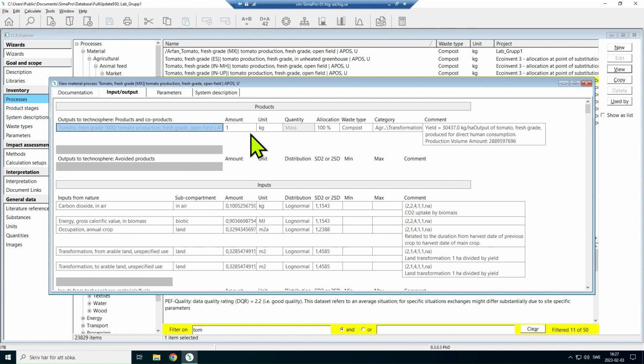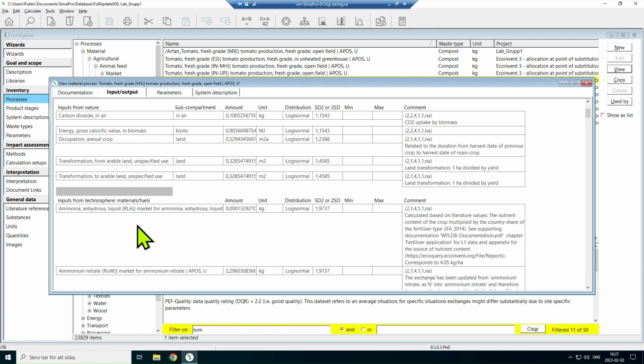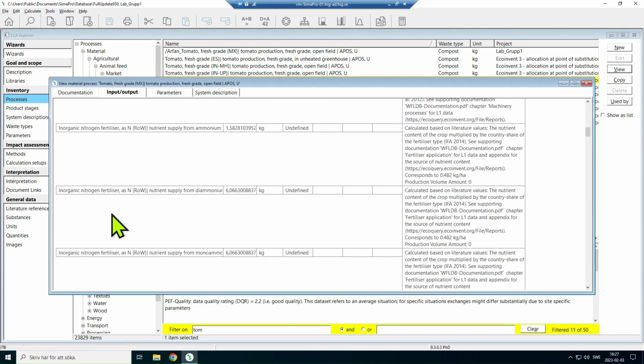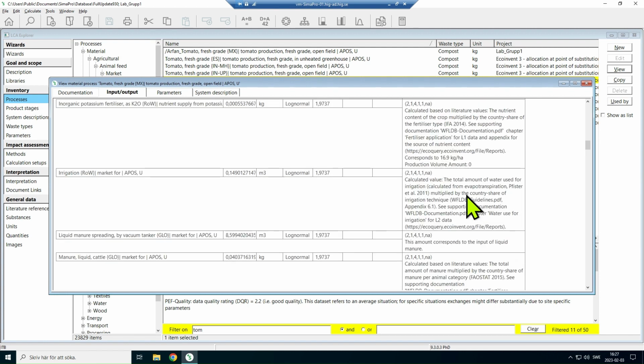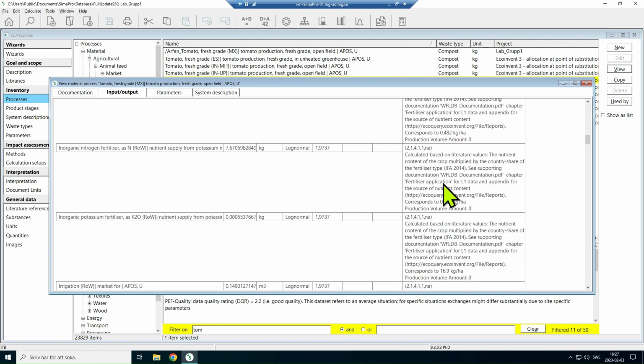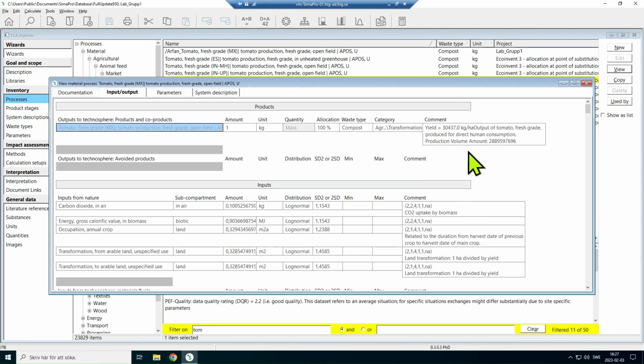For example, this process of 1 kg of fresh grade tomato production in Mexico has this sort of inputs from the nature, this sort of inputs from the materials, from the technosphere, and energy, transportations, and so on. And you can find relevant comments here, for example, how these values have been used or put in this database process dataset. And the most important thing, this process is representing a production system where the yield of fresh grade tomato production per hectare is this one, 30,400 something.